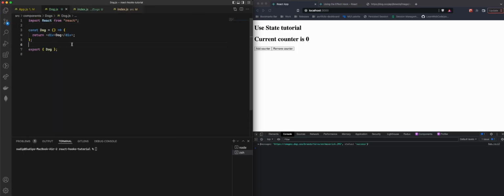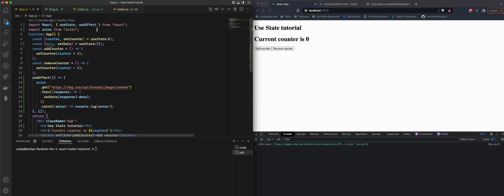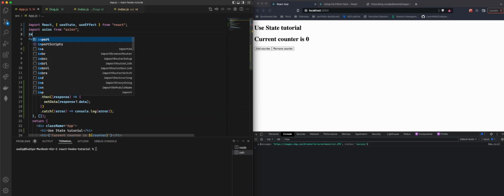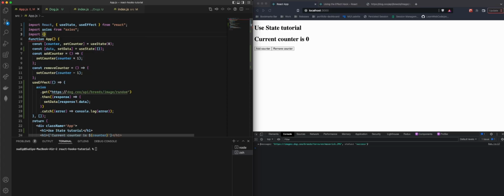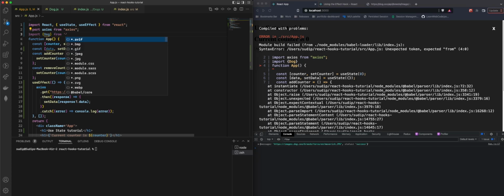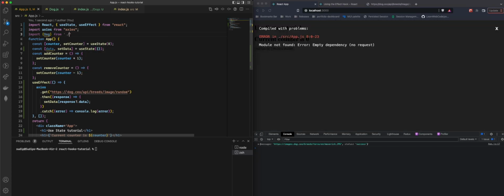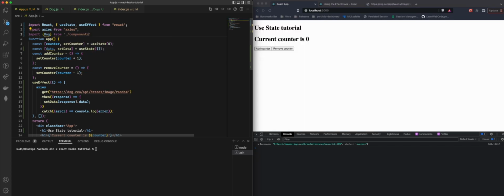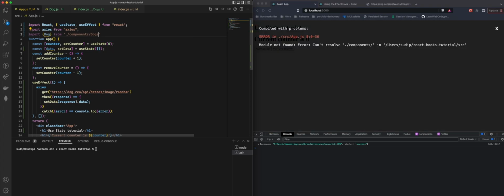Now our dog component is ready. So I want to go to app.js, and over here I want to import that. Import dog from, I'm in the app.js directory, so I want to go to components/dogs.